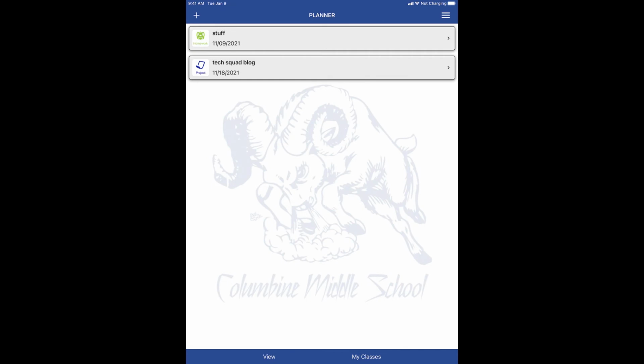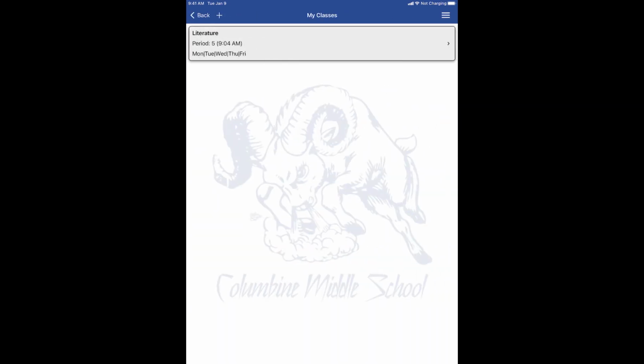And here we go. You can see I've already added some stuff just so that it looks like it might look when you actually have it going. On the bottom it says View and My Classes. View is just a way to toggle between a calendar and a list view. I'm in list view right now. My Classes is so that you can set up your classes.